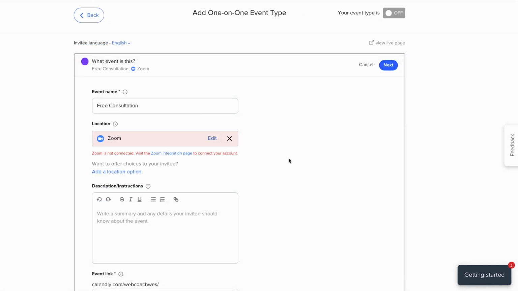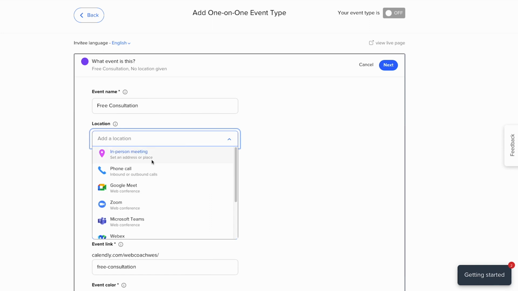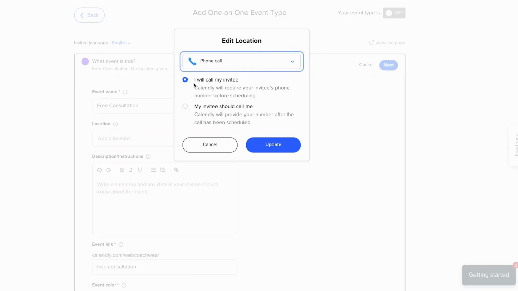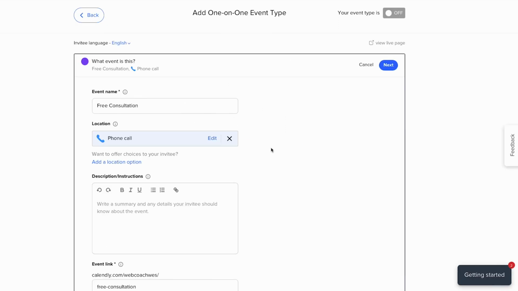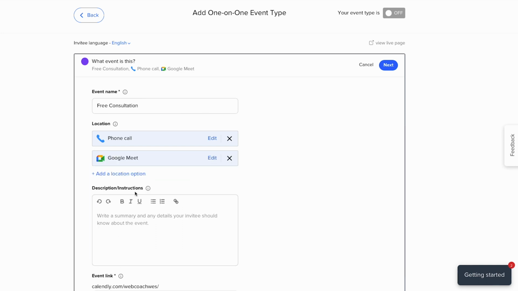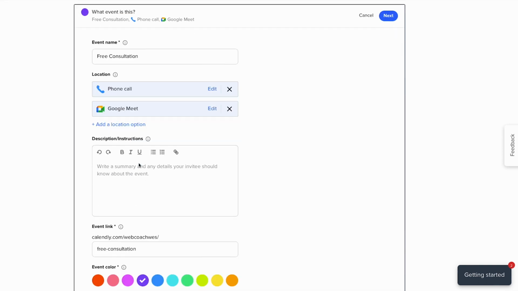I'm just gonna go back here. So I'm gonna X out, and I'm just gonna choose phone call. And here's where you choose, I'll call my invitee, or my invitee should call me. I'd always recommend keeping the ball in your court, not letting them decide when they're gonna call you. So I would always leave it just like this and click on update. And if you wanted to give people options, you could add another one here. Like maybe you wanted a Google Meet here, which by the way, does not require an integration. So that's nice.